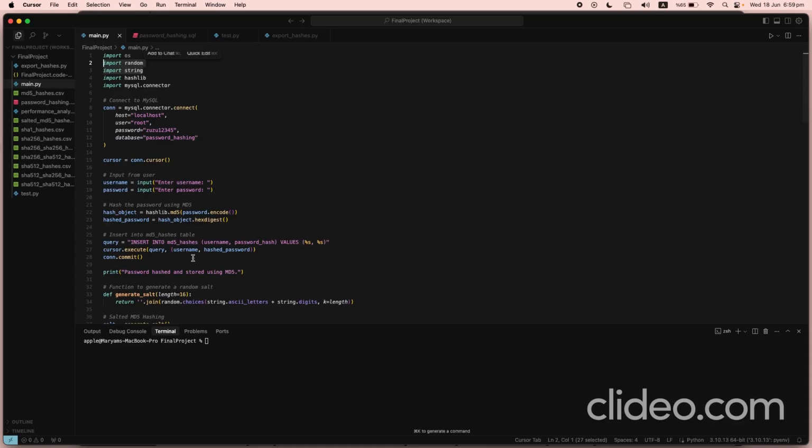The salt is, for example, when we hash a password, there's something called salt. The salt is a random value that we generate, and every time we run the code, this salt is going to be different. So the salt in my hash is different from the salt in someone else's hash, even if we have the same password.